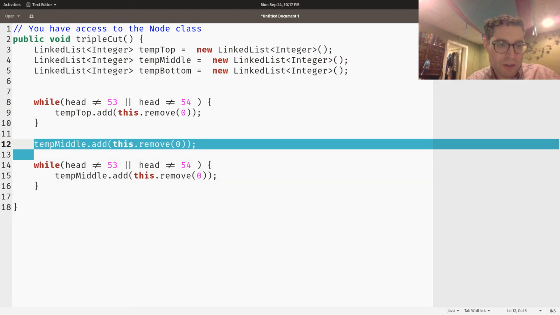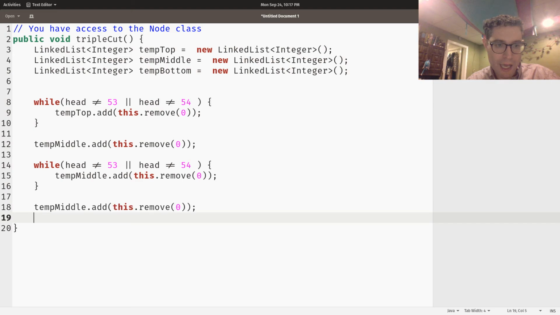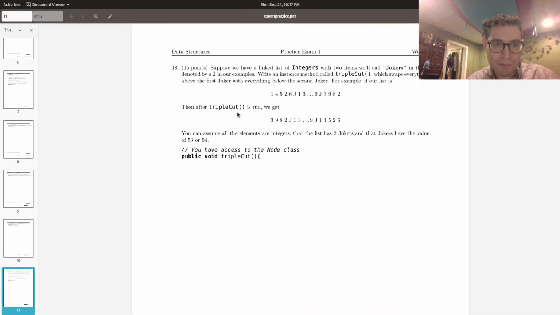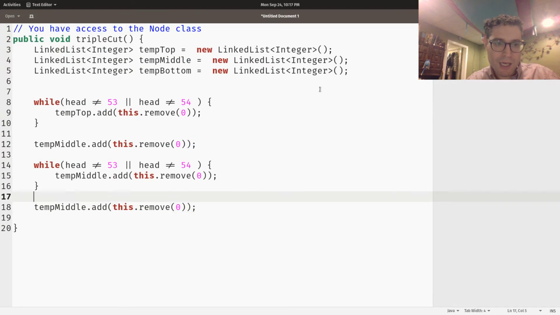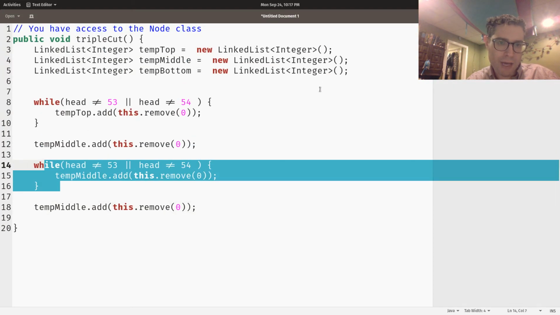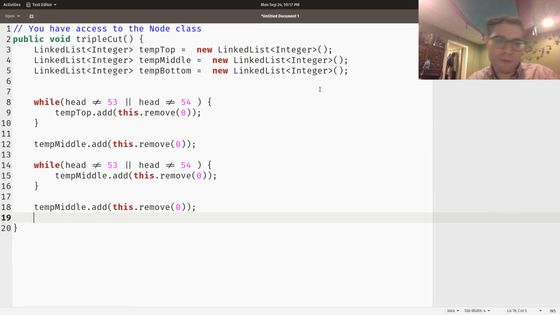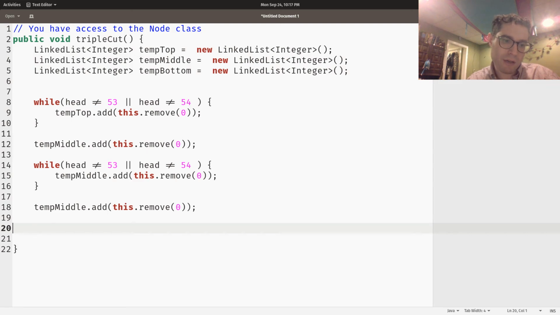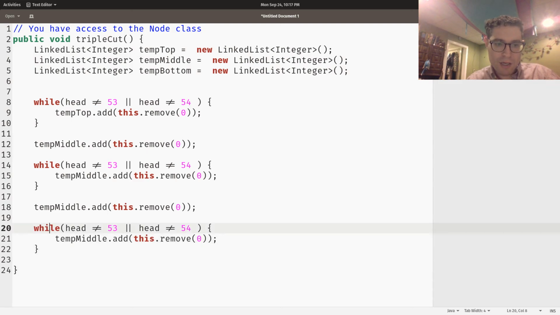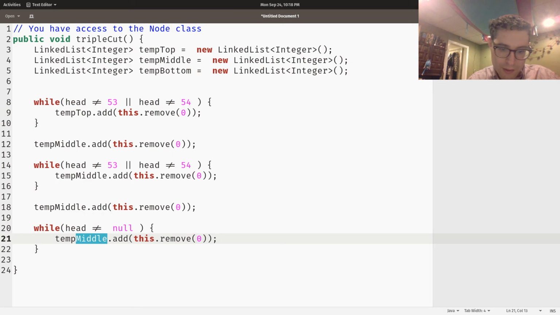Okay, so then we get to the Joker. We'll go ahead and add that into the middle section as well. And now we're left with basically the temporary bottom part of it. And since we're removing all the cards, we don't really need a temporary bottom. But since we're going with this paradigm anyway, we might as well do that. I might, again, clean it up at the end. So while the head is not equal to null, in this case, add everything to temp bottom.